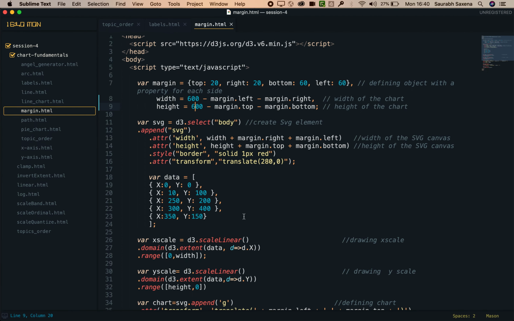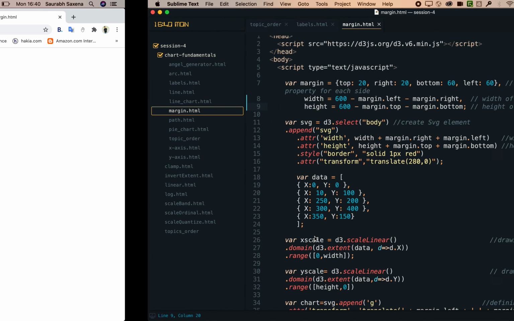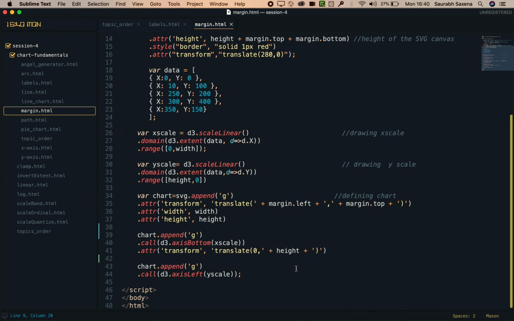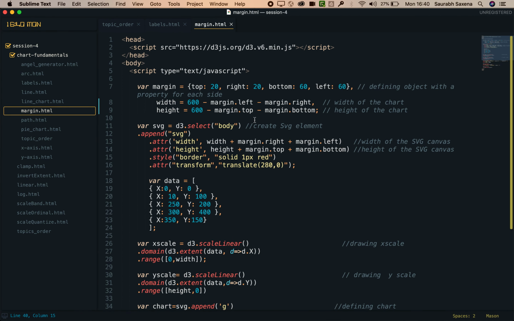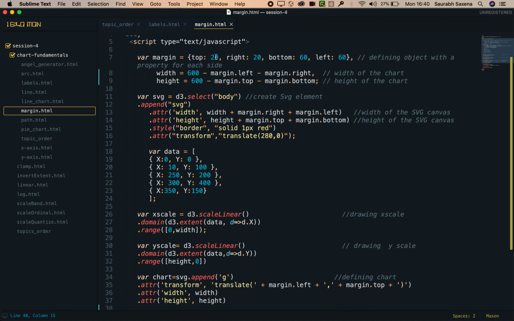Otherwise, if you want to increase the width and height, you again need to place your x-axis and y-axis at a specific position, which will be very manual. So that's why it's very important for your code readability. And when you make changes to your graph in terms of height and width, you don't need to make changes at all the places. So that's why you need the standard.